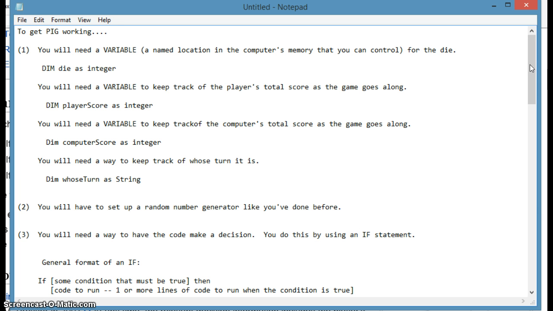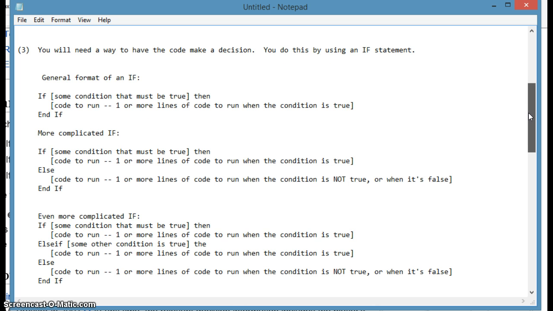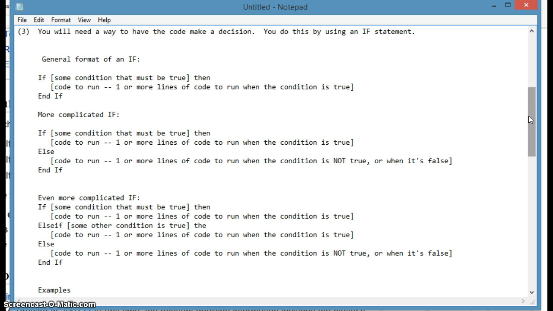We also need the ability to have the code make a decision. And the way we do that is to use an if statement. Code is virtually worthless if it cannot make a decision. So before you jump in and start trying to write this, you need to get a fundamental understanding of the very specific format that Visual Basic requires for an if statement.